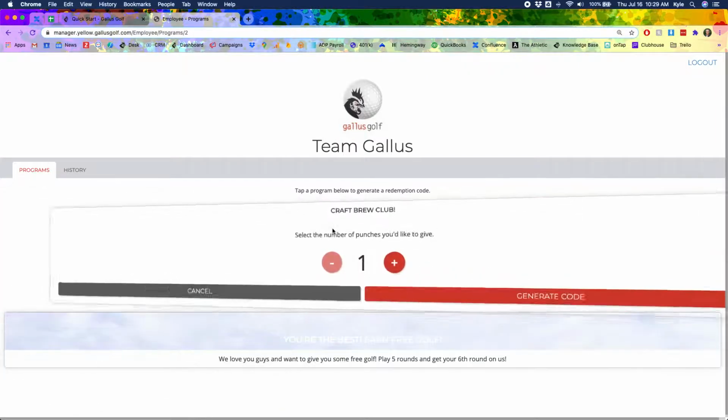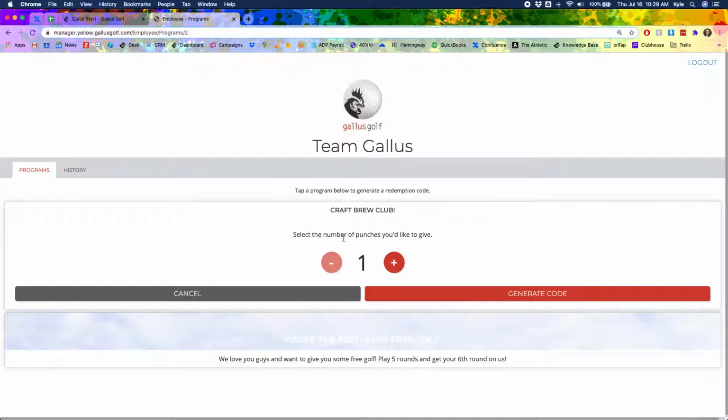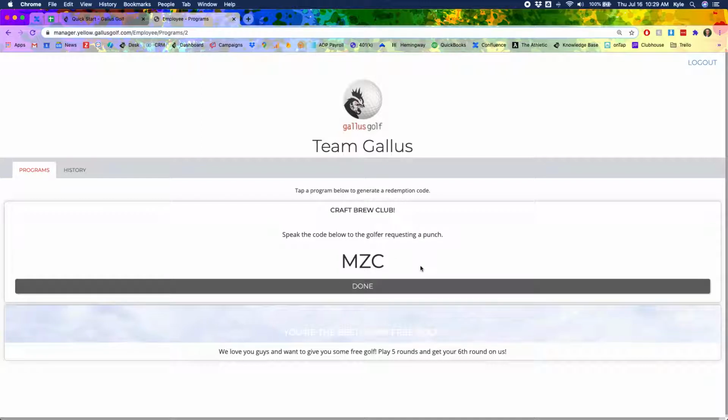So I'm going to click into this particular program as a staff member, basically select how many punches I want to give to the customer, which is 2, and then hit generate code. So right here it's generating a 3-digit code, MZC, that I'm going to verbally tell to the customer to enter into their own phone. So let's move back to the customer side of things here.